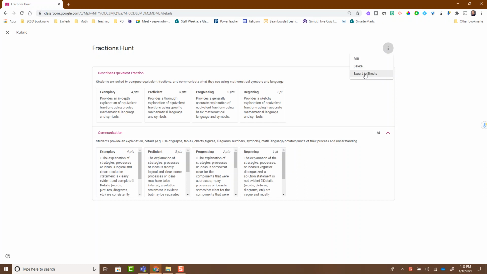You don't need to do that to reuse it, but it is handy to see how it is formatted if you wanted to create your own rubrics in Sheets instead of here in Google Classroom. So let's quickly take a look at that before we show you how to reuse this one. You can also edit and or delete at any time.